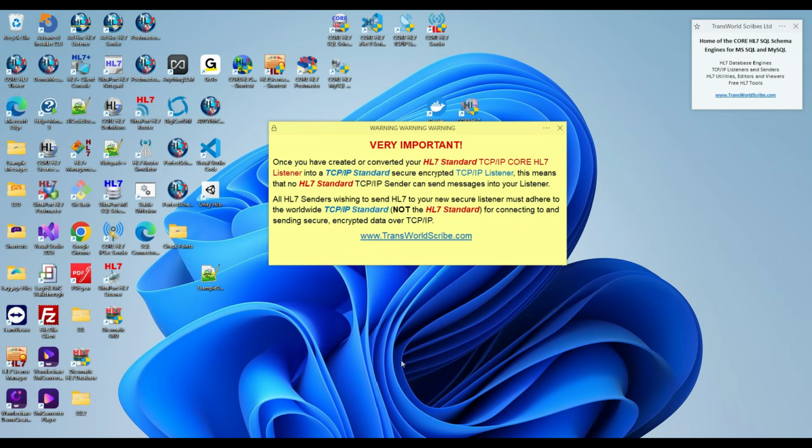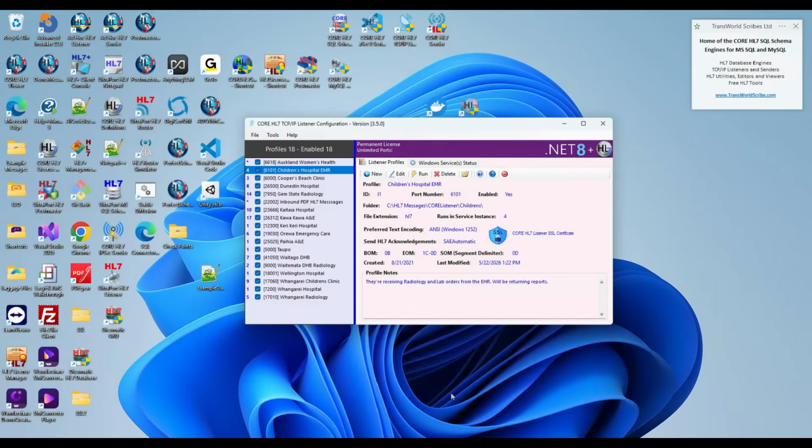It means that after you've made your listener secure, no HL7 standard TCP/IP sender can send messages into it. Any HL7 senders that want to send HL7 to your new secure listener have to adhere to the worldwide TCP/IP standard, not the HL7 standard, for connecting to and sending secure encrypted data over TCP/IP. So how does that work? Let's run it and find out.